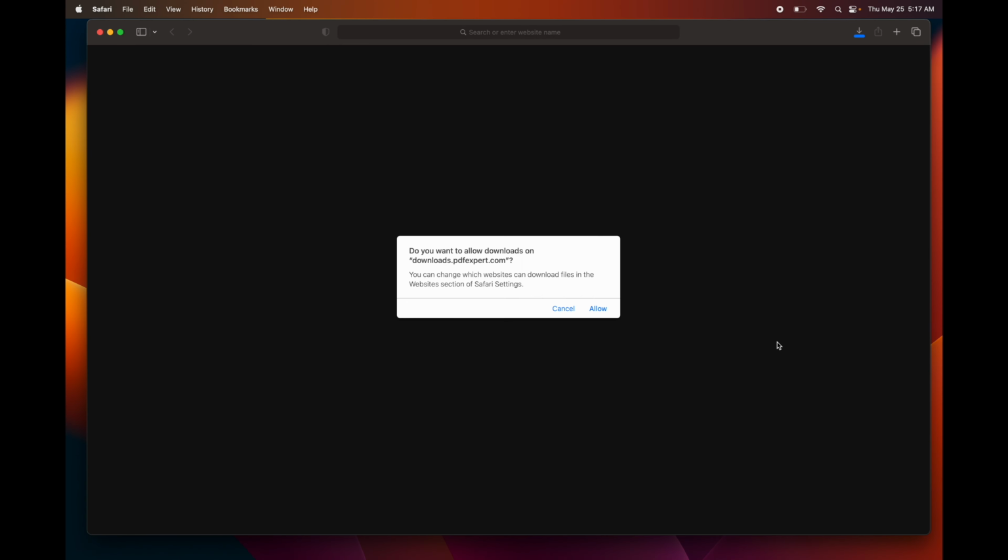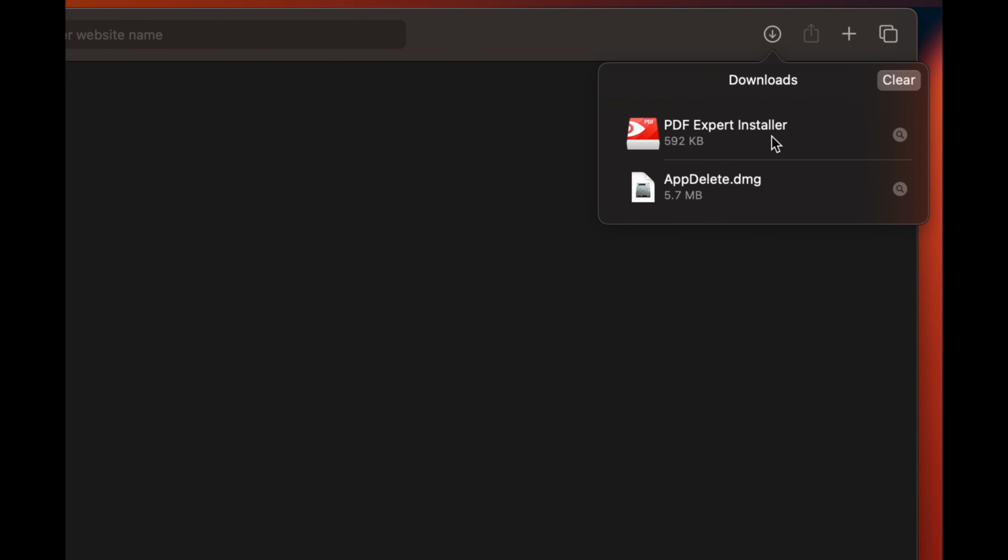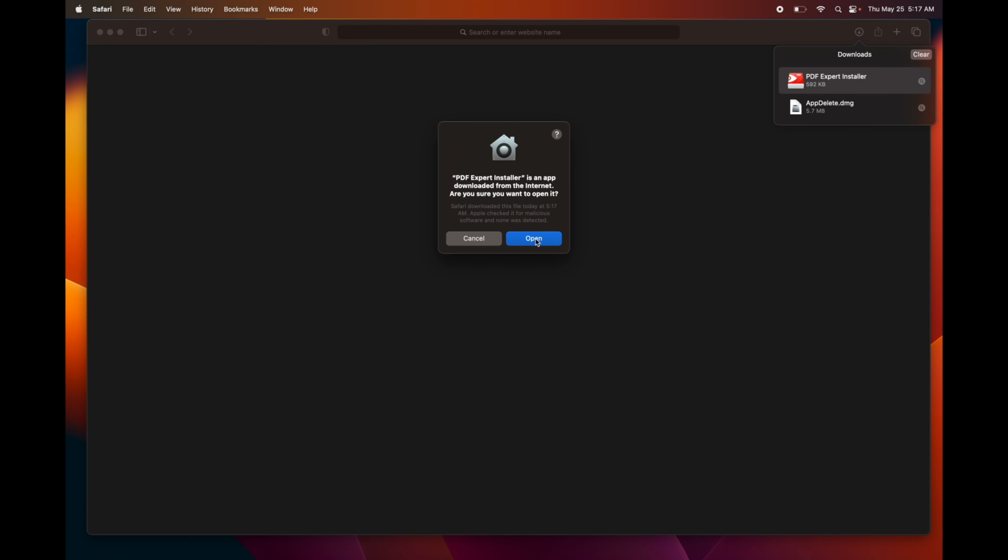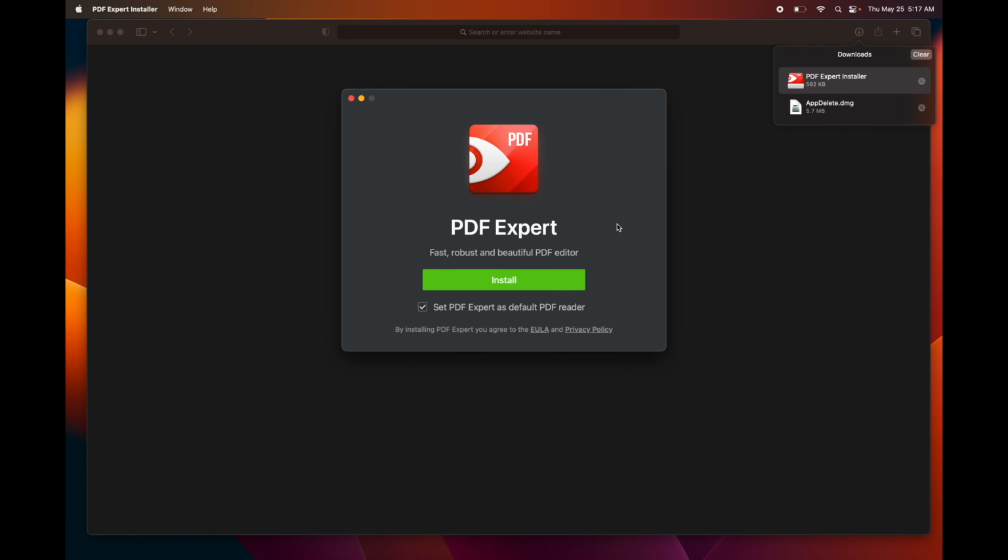If you're downloading an app right here that's not from the App Store on your Mac, all you have to do, for example, I'm downloading this one right now. Obviously, click on Allow. It's going to go directly to your Downloads folder. And in this case, it's right here. So let me just go on and open it up just by clicking on it. It's going to say open, yep. And then you're going to see this installation.